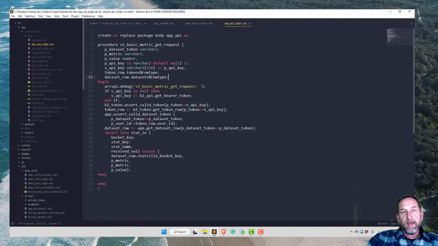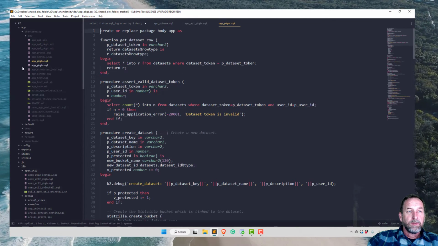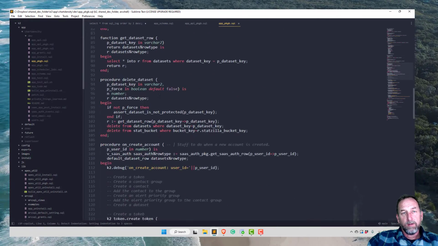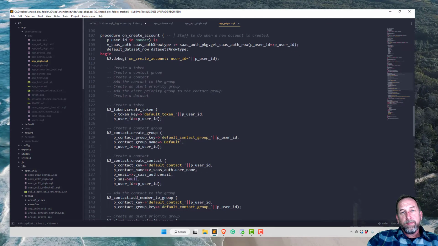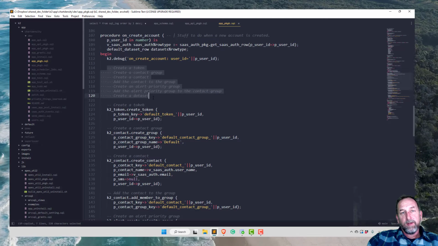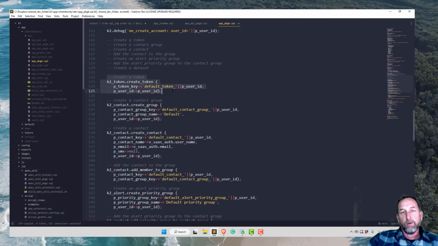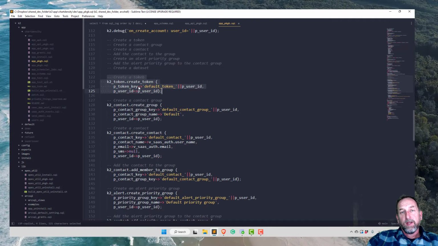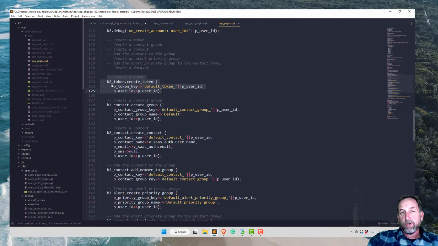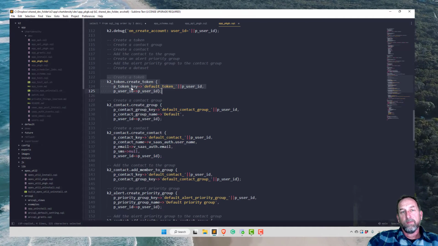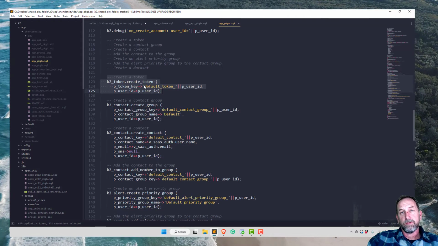So we have that code, and we go back to our code in the package body. What happens here is I have a bunch of steps, laid out here and basically the same down here. The first thing we do is create a token for this user, and we call it default token underscore user ID. This uses the K2 token code to create a token, which we will use for API. That'll be our API token for the user.